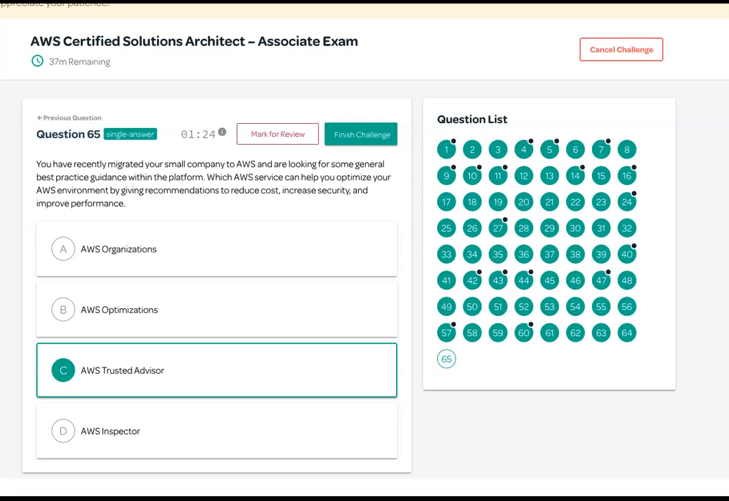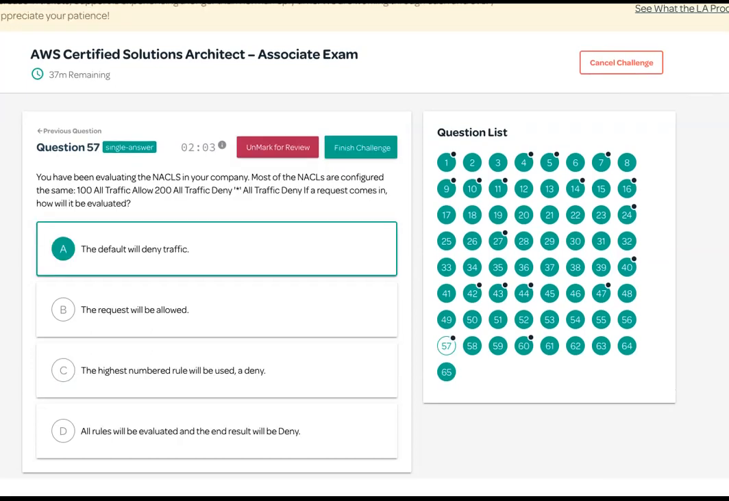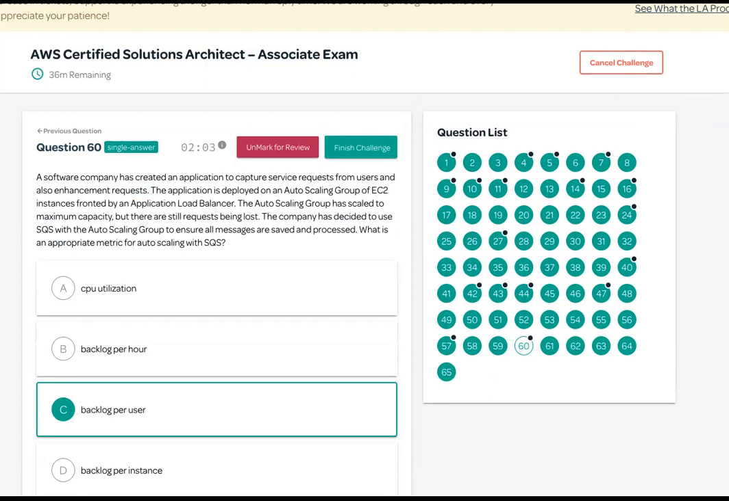So we can finish the challenge, but we can go to the questions for review. So let's go. This one is about the rule. So I believe this will deny the rule because one of the rules says deny everything, but that rule would be trumped by the allow rule. Still, we'll keep this 60 number backlog per user because we use an application load balancer and I hope it can track the user. Otherwise, I would go with the per hour backlog.